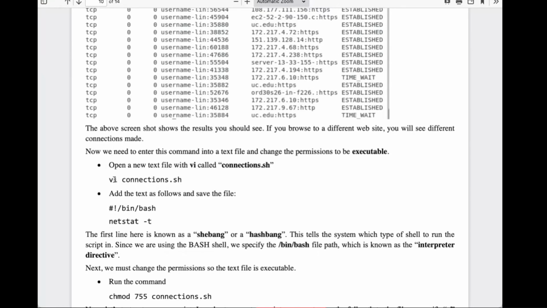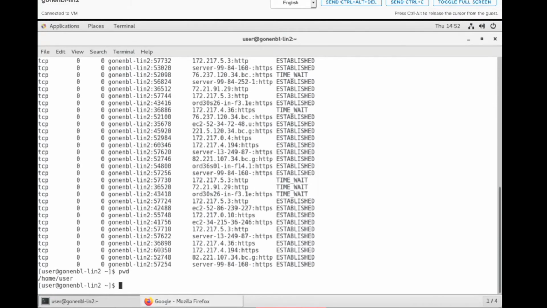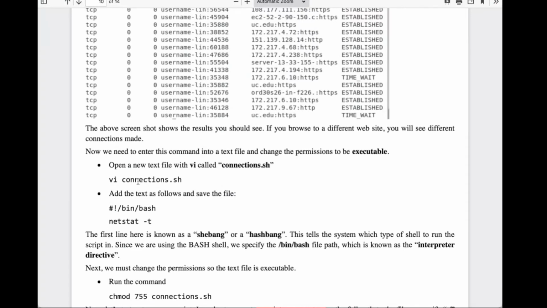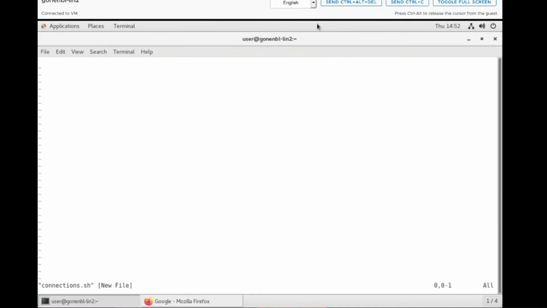So now open vi connections.sh. Here I am in my current directory, here in the home. So I say vi connections, was it plural, right? Connections dot sh. For the script, dot sh.